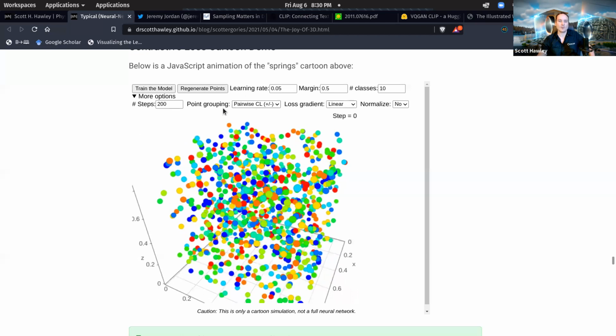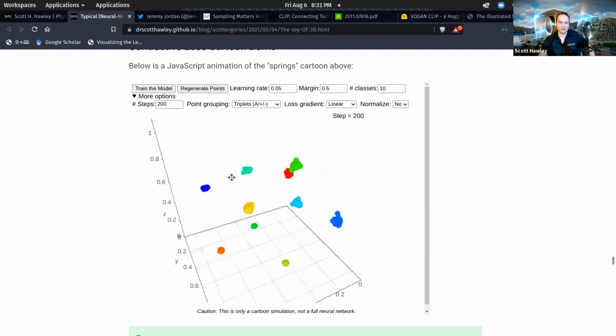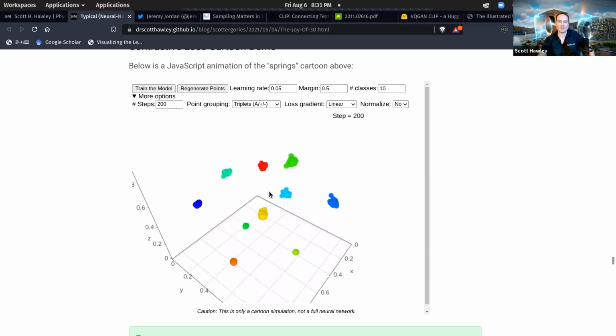Right now we're doing the pairwise contrastive loss, but I'm going to change it and do triplets. Watch what happens. So we'll train the model. Boom, really good clusters. This is the case with the triplets. With the triplets, we've got some anchor point. We grab 3 points at random in this case: the anchor point, and then 2 other points, one that's supposed to be a positive example of the same class, and one that's supposed to be a negative example of a different class.